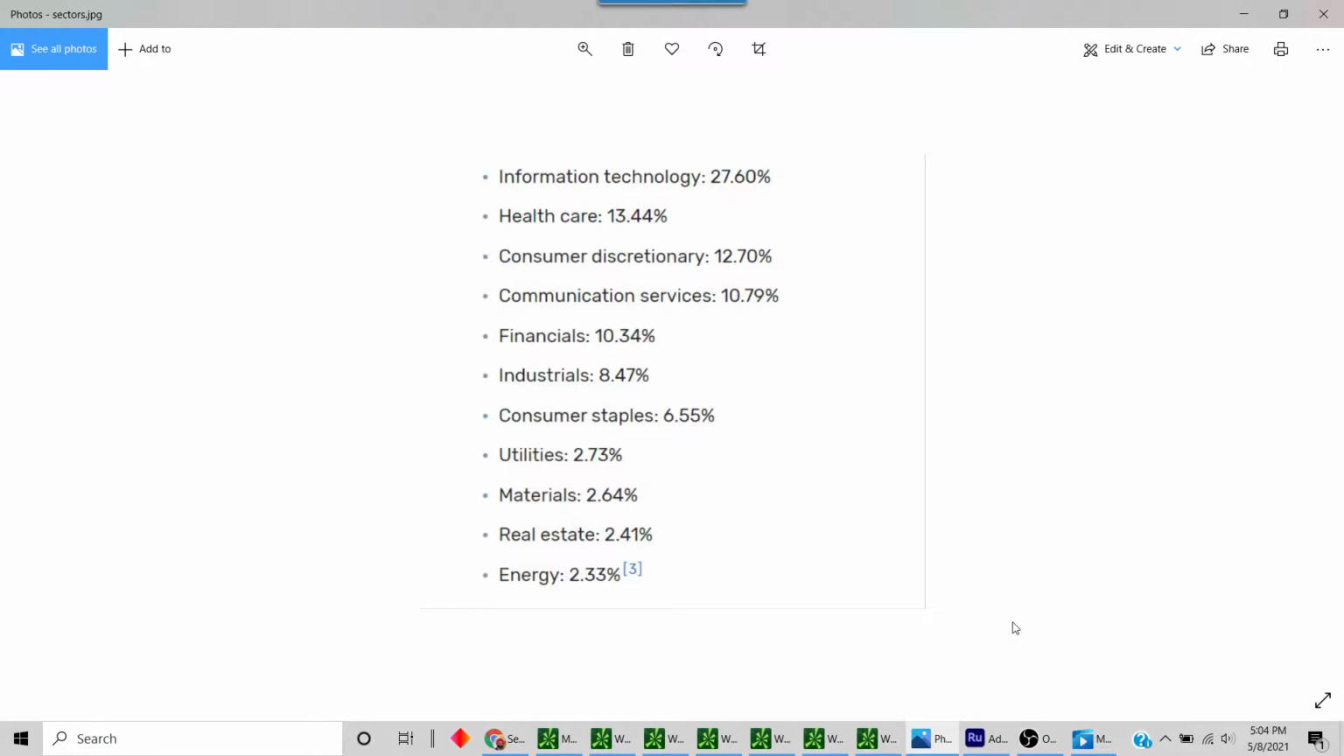Hey folks, this is your host Mandeep, and in today's tutorial, I'm going to talk all about sectors and how sector rotation is important to understand, especially if you're a short-term trader. Now, the S&P 500 has 11 sectors in total, right? And those are listed here, and they're weighted as well.